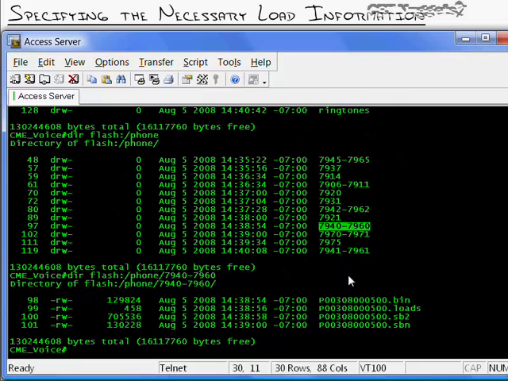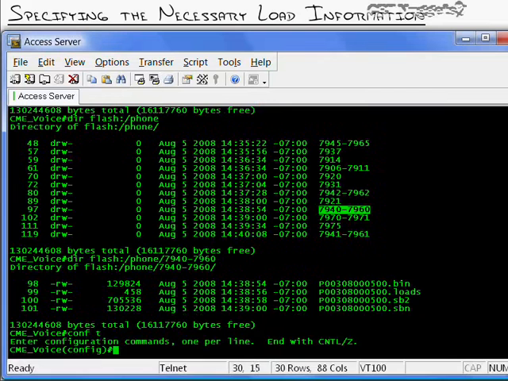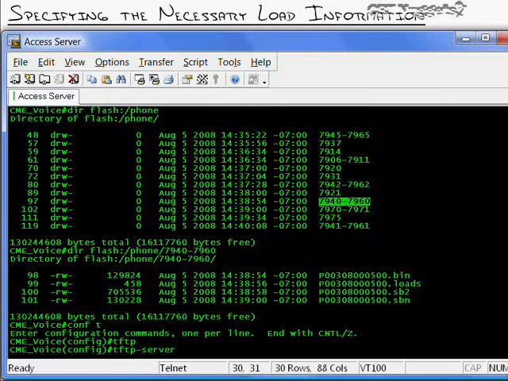Now here's the problem. The CME router is still a router, and a router is not a TFTP server by default. So the first thing that we need to do in configuring this is to specify the files that the router will supply via TFTP. So I'm going to go into global config mode. I'm going to type in TFTP server. This is how we make our router a TFTP server.